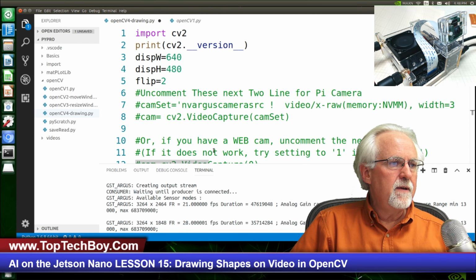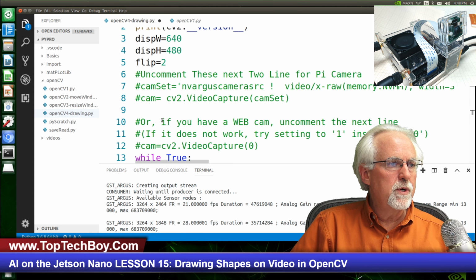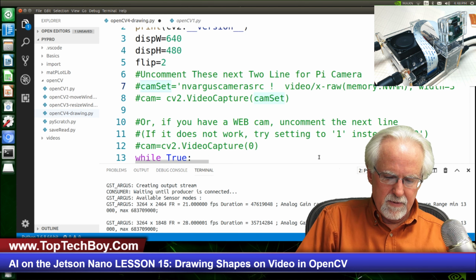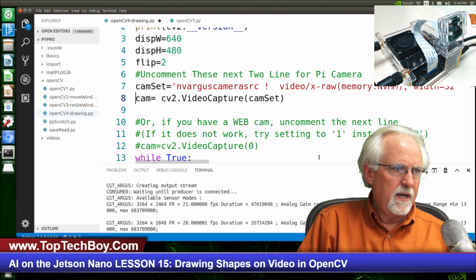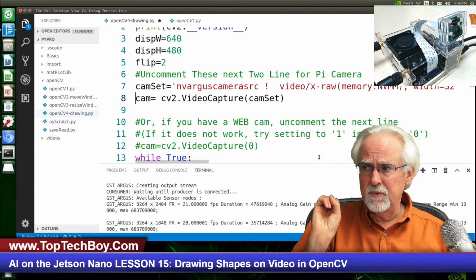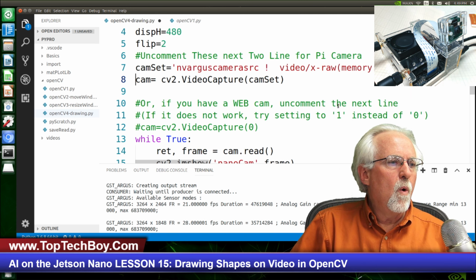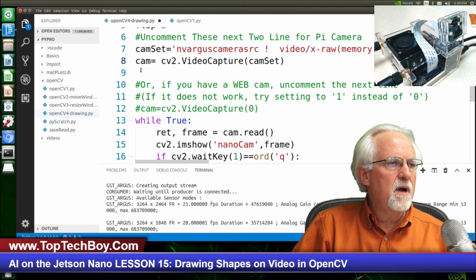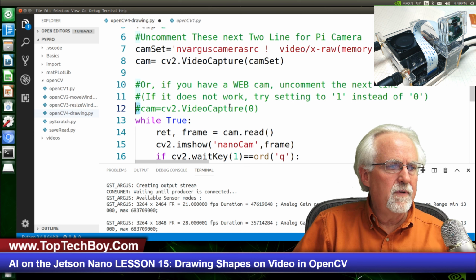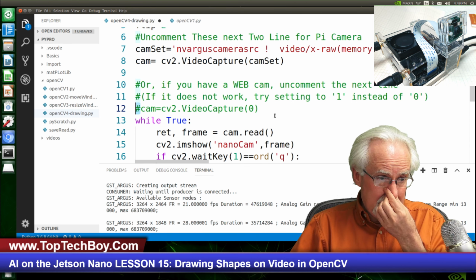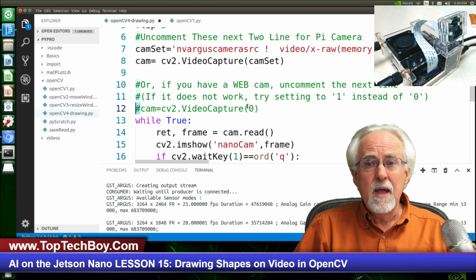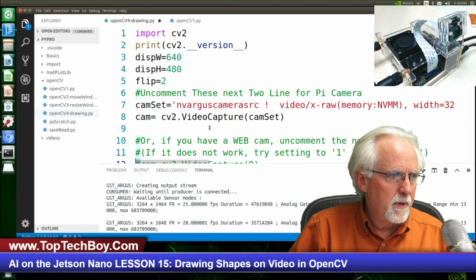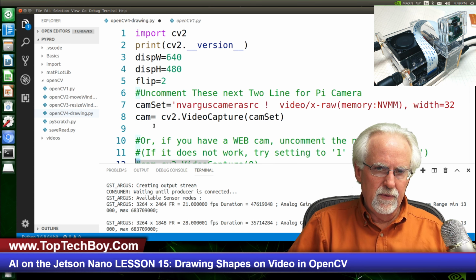Now I remind you that if you are using the Raspberry Pi camera, which we are, I need you to uncomment that line that says cam set, and then the next line that says cam and CV2.video capture cam set. So that will launch the Raspberry Pi camera. Or if you are using the webcam, instead of uncommenting those two, you would uncomment this one, the CV2.video capture 0. That should work with most webcams. If for some reason 0 doesn't work, try 1. Put a 1 there instead of a 0, and you should be able to fire open that webcam. But we are using the Raspberry Pi camera, so we will do it this way.